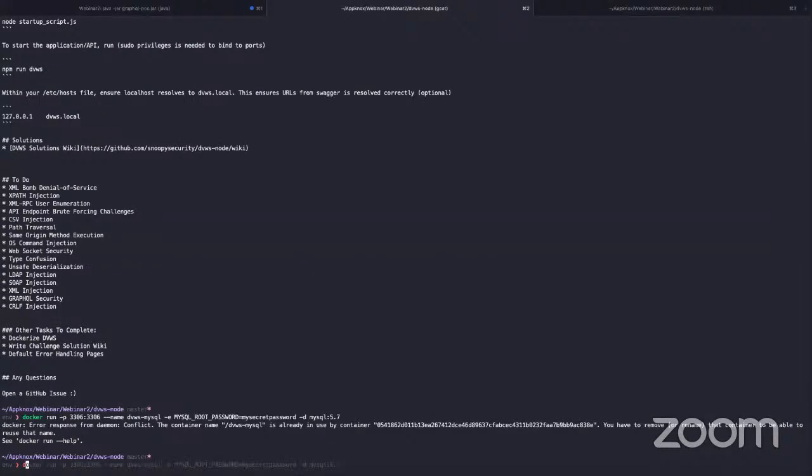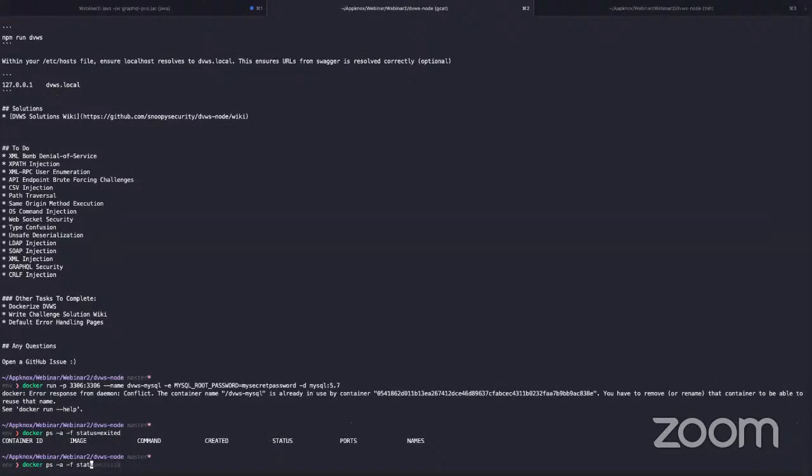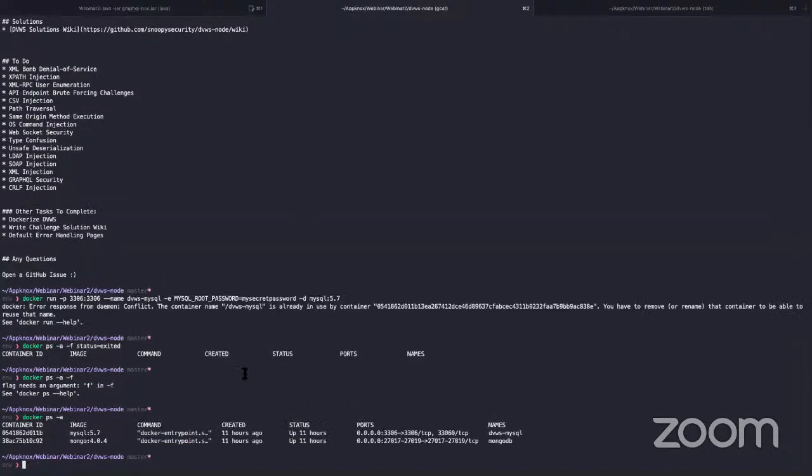Okay, Docker PS will show me all the running Docker containers. So I'm just going to stop these Docker ones and I'll rerun it once again, right? So Docker RM, and I'll just stop this container.